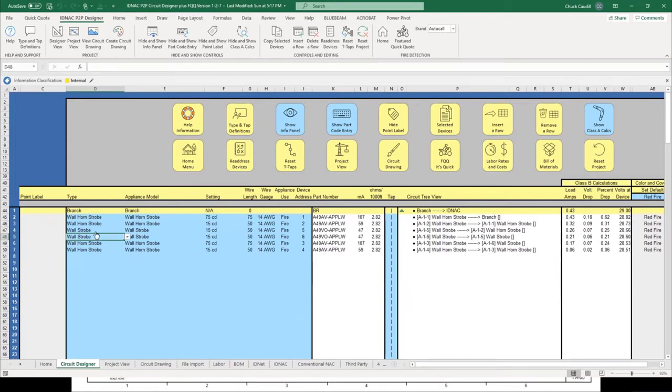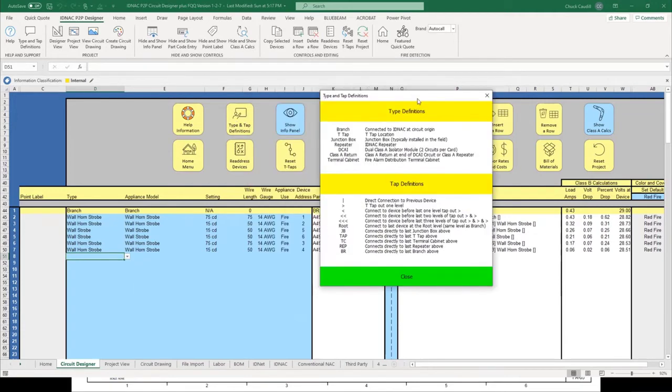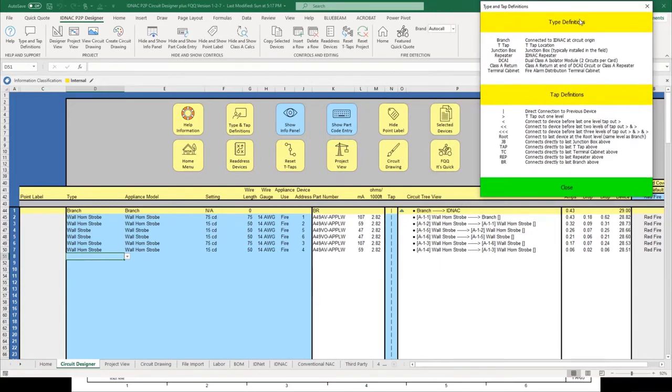So this column that I've been adding devices in, it has all of our addressable notification appliances, all the way from, let me show you the next one. We have our horn strobes, multi-tone horns, strobes, speakers, speaker strobes, all the way down even to the isolator modules and the addressable adapter modules. Then below that, we have some other things, branch, T-tap, junction box, repeater, etc. What do those mean? If you click on this type and tap definitions button at the top, it opens up a new window. It's a floating window you can put to the side if you'd like.